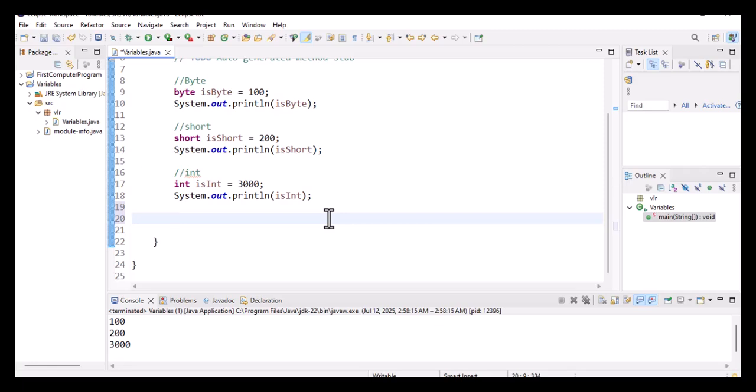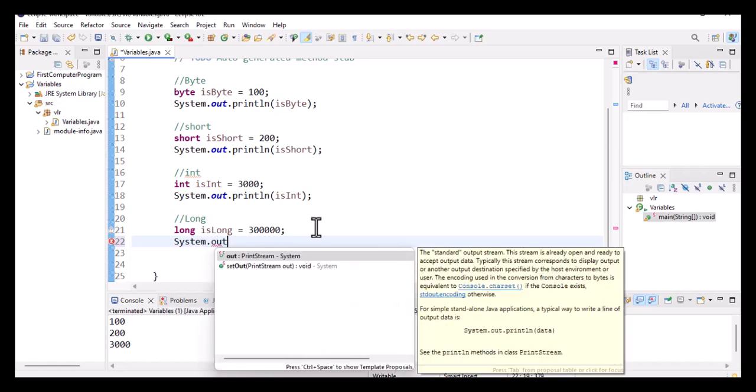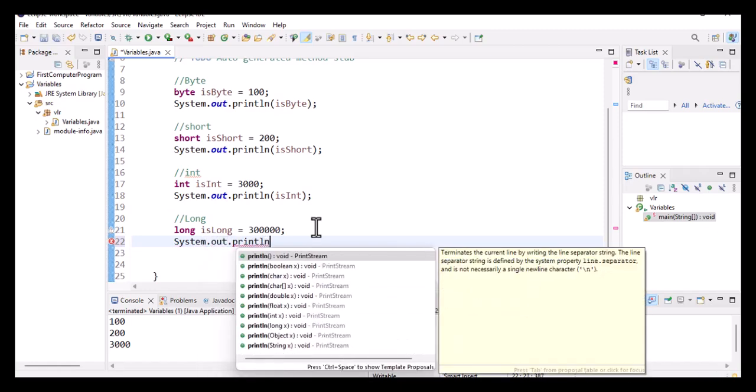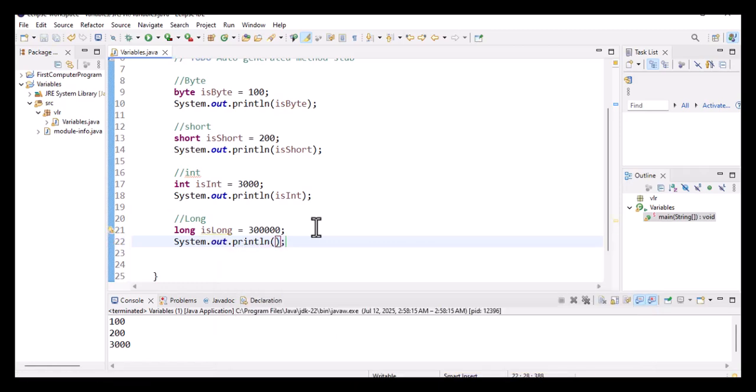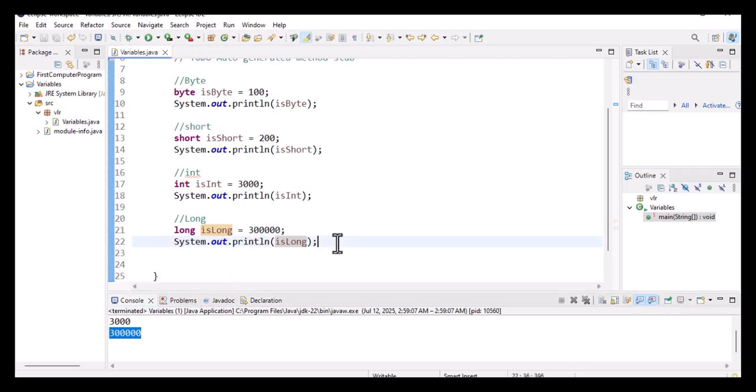Maybe from int, no, let's look at a long. From a long, I'm going to say isLong, and maybe we'll give it 3,000,000 now, because a long actually has a bigger range than an integer. I'm going to say System.out.println. After I do a println, you're going to say isLong. If you run isLong, it runs successfully.